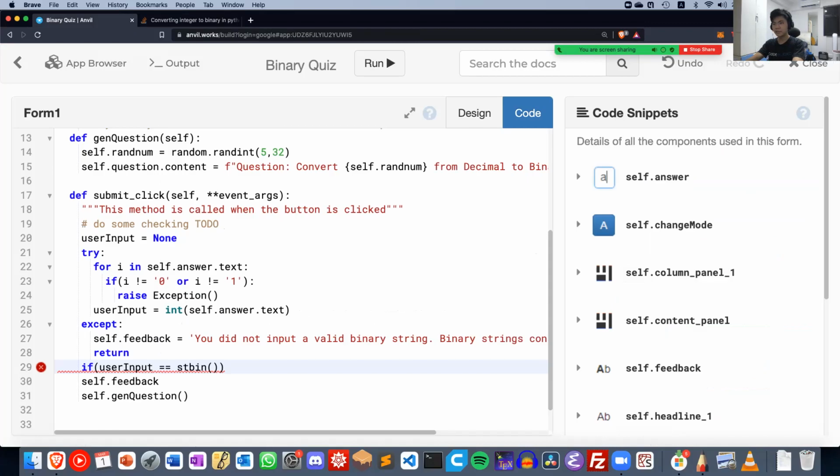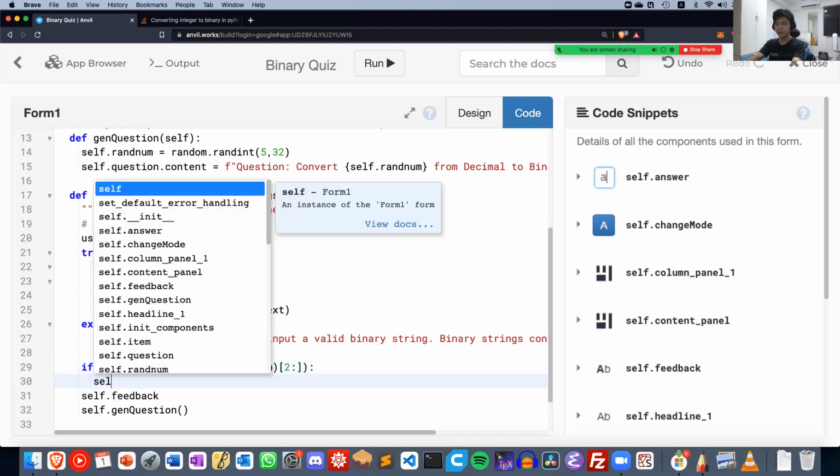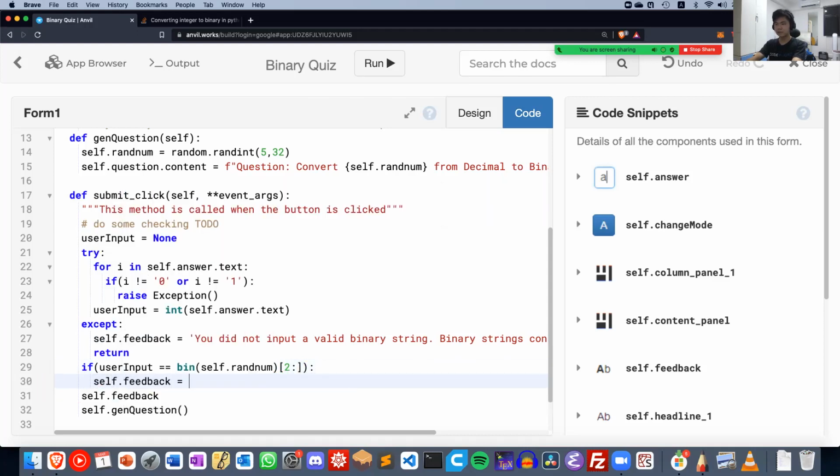Yeah, okay, so I can do bin of self.random, the random number, and then I crop it from index 2 onwards. So if the user's input is correct, this is the correct answer, and self.feedback equals the formatted string, "User input is correct, good job." Then the score will increment by 1, but let's worry about that later.